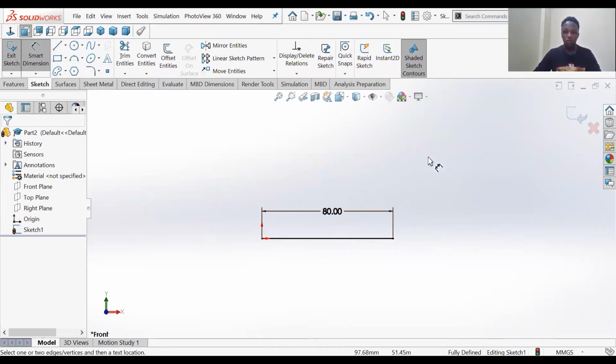How do we know that? You can just come back here on your bottom left corner, and you can see it is written fully defined. That's how we can assign dimension on our 2D drawing, and that's how we can define and put relation on our 2D sketching or entities. So after we have done that, that shows us that our line is fully defined.